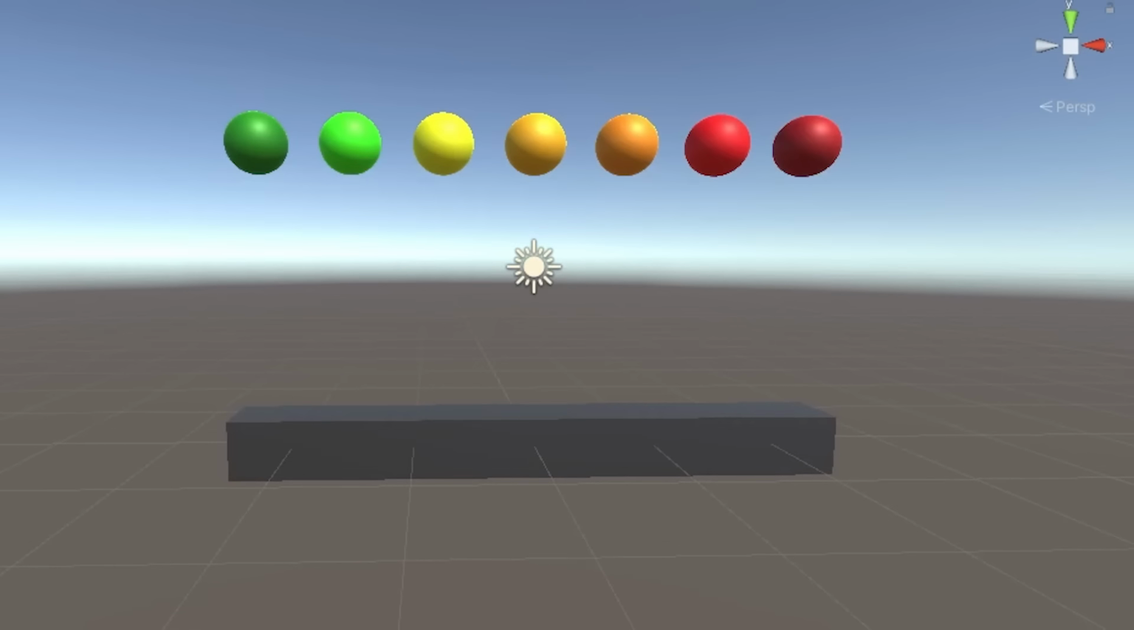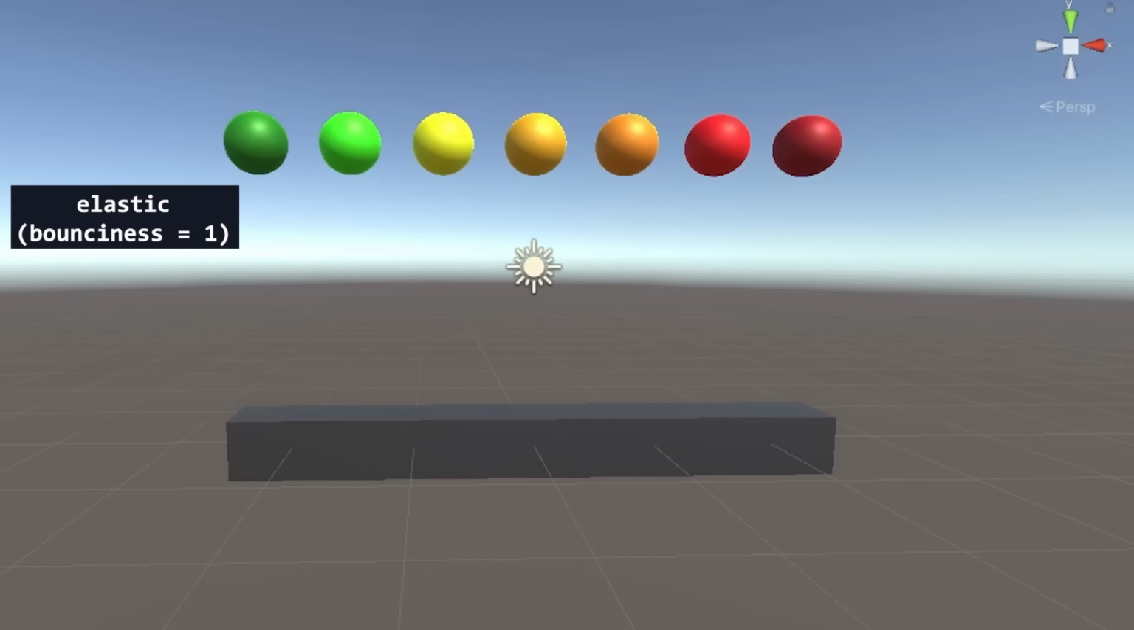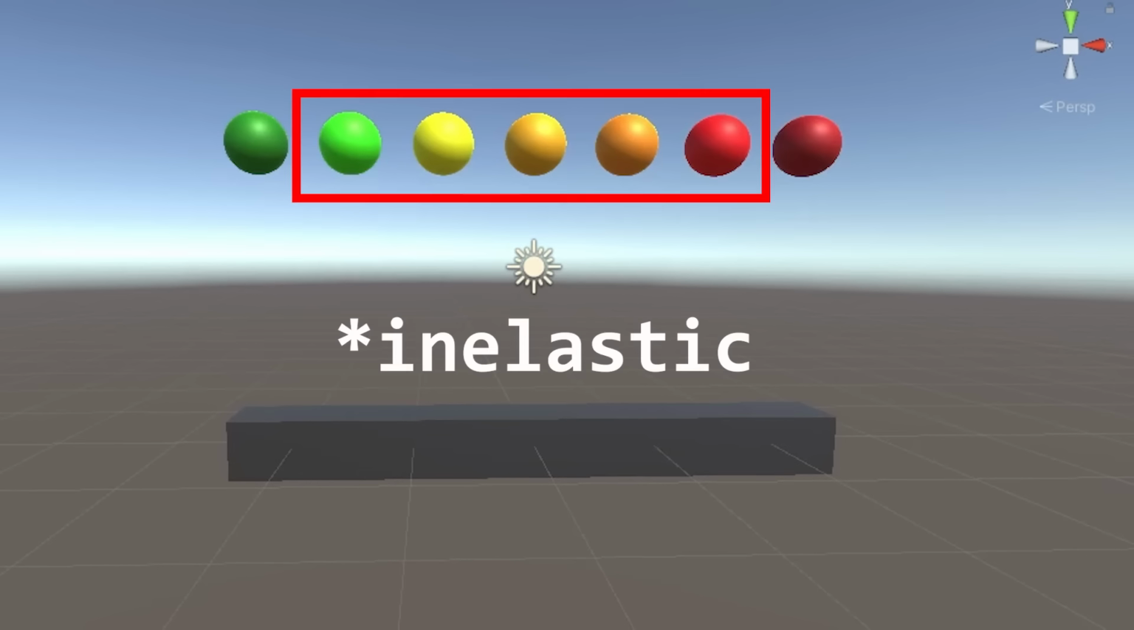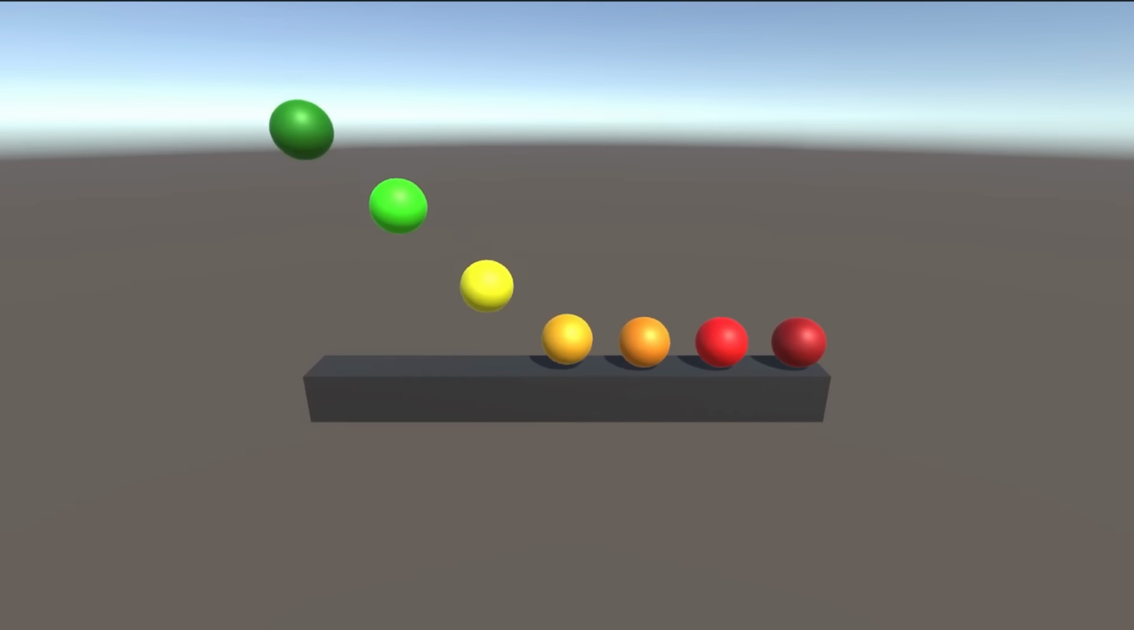I set the balls so that the dark red ball is perfectly inelastic and the dark green ball is an elastic collision, while all the balls in between are elastic, with the greener balls being more elastic than inelastic and the redder balls being more inelastic than elastic. If I were to ask you what bounciness the dark green ball would have, you probably would say 1 because it's an elastic collision. But it doesn't.